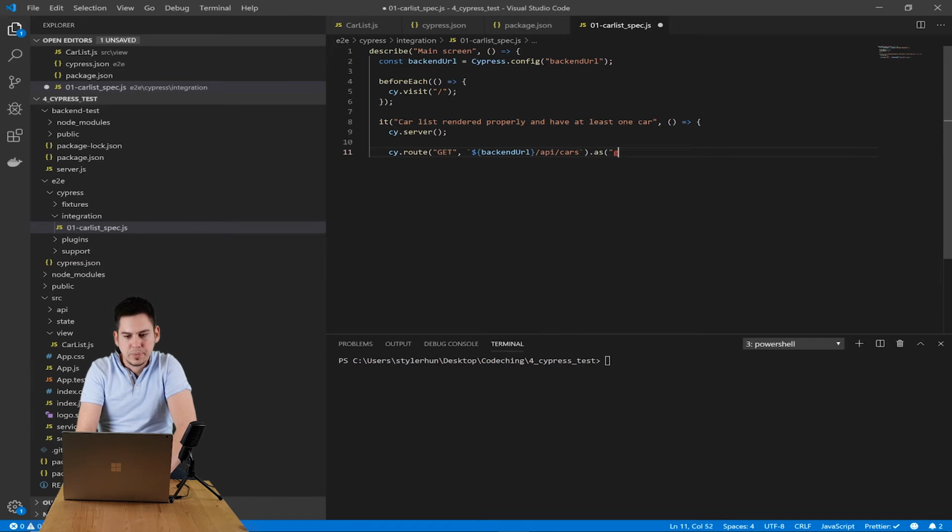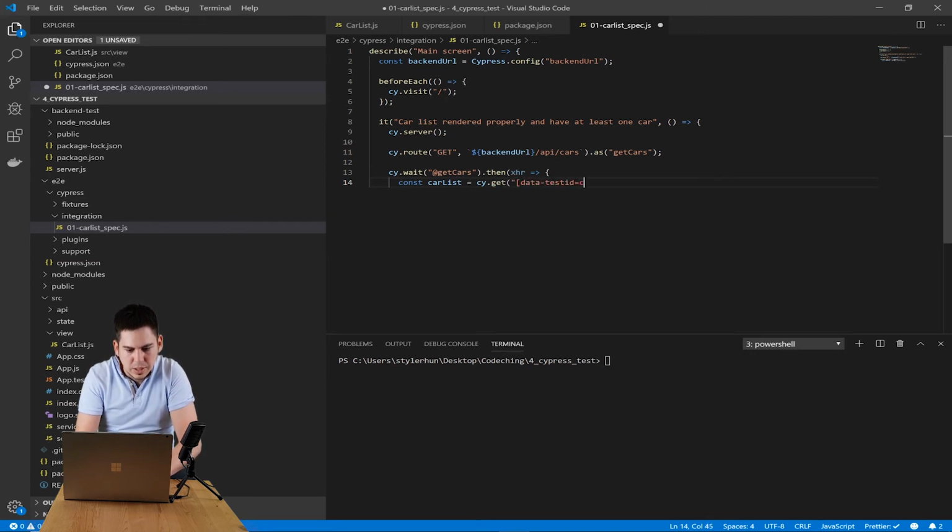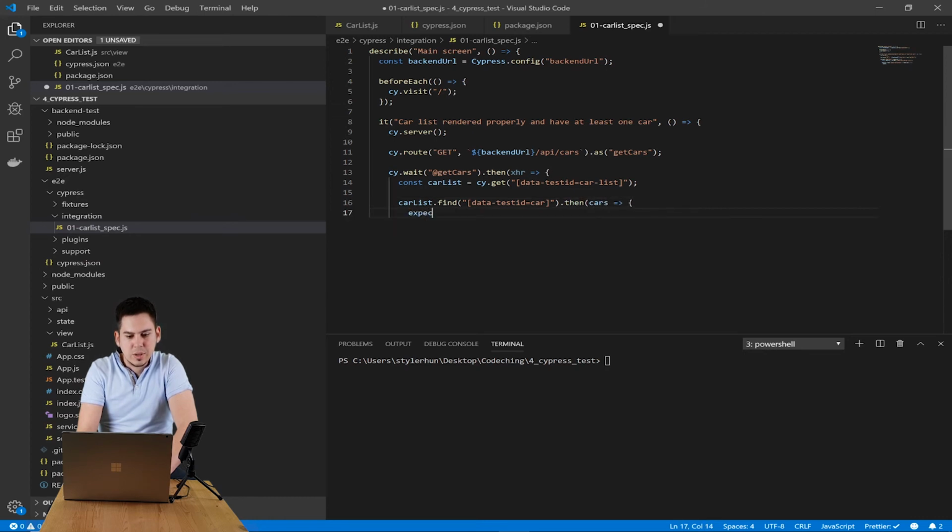So here we set up a route, backend URL slash api slash cars, and we save it as an alias, get cars. After that, we wait for the get cars XHR request, and after it's finished, we can get our car list, and in the car list, we search for the cars, and we check that the length of the car list is greater than one.